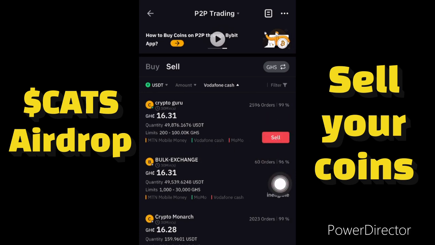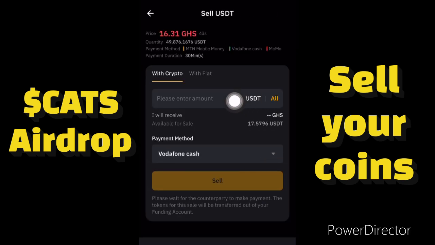Maybe I'll click on the sell on the merchant, then I will enter the amount of USDT. You can see I have $17 USDT here, so I'll just click all. Maybe I want to sell all, yes, and I'll just click on all to sell it to the merchant so that I can receive the money in my Vodafone Cash payment method. Okay, and according to this, I will receive 286.72 Ghana cedis if I sell the $17. If I'm interested in the rate, I'll just click on sell.